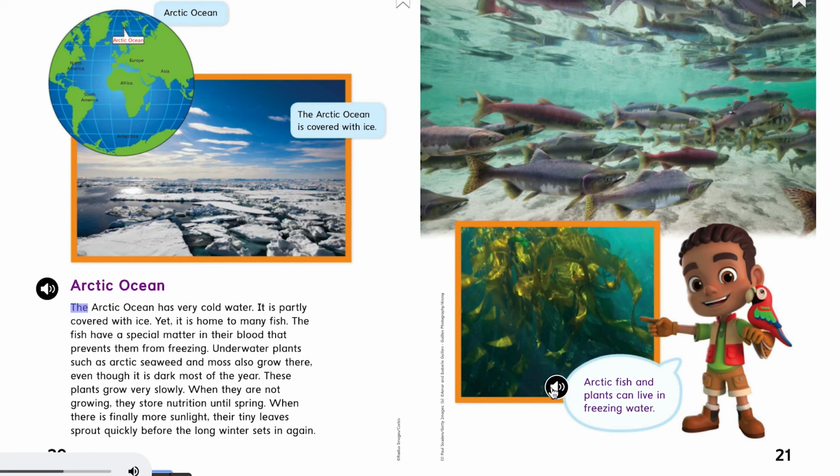Arctic Ocean. The Arctic Ocean has very cold water. It is partly covered with ice, yet it is home to many fish. The fish have a special matter in their blood that prevents them from freezing. Underwater plants, such as Arctic seaweed and moss, also grow there, even though it is dark most of the year.